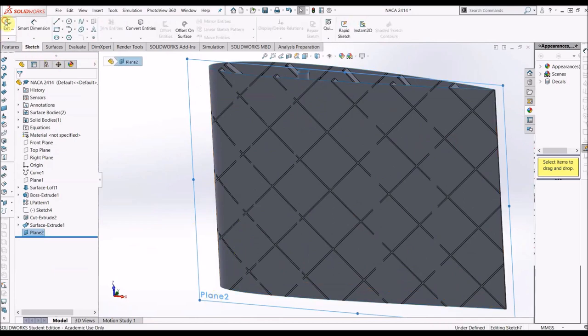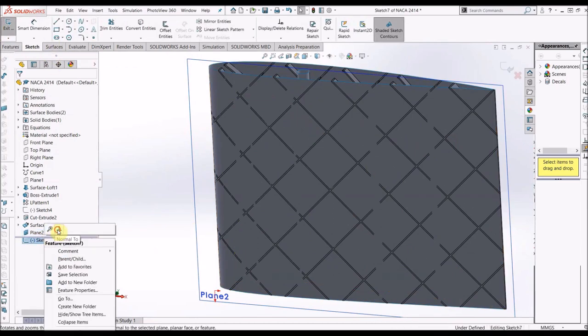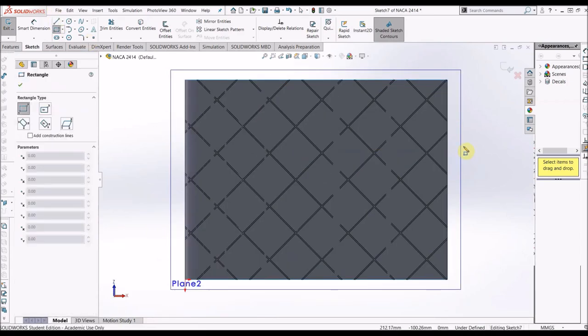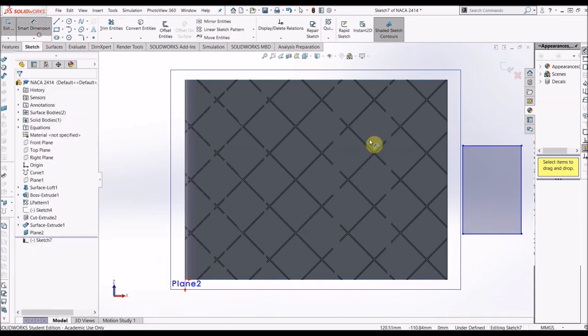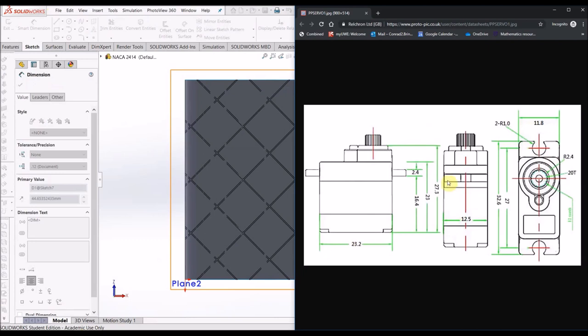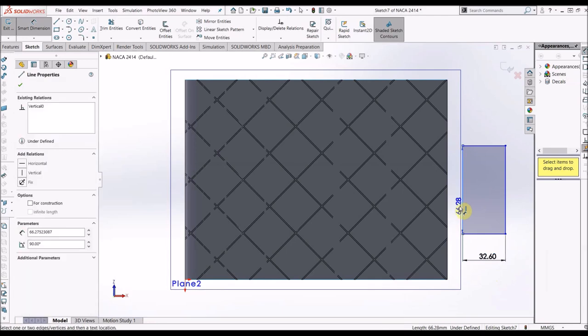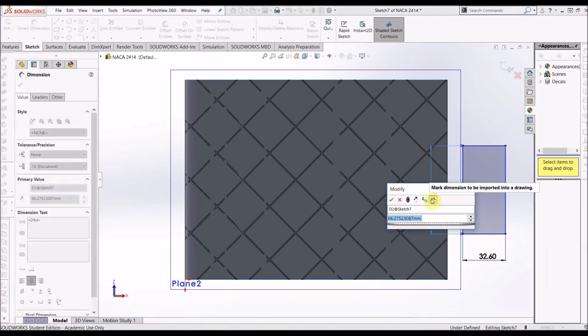On this plane, draw a sketch of your servo. This depends on what you're using. If I'm using a 9-gram servo, so I've got these dimensions, and I'm just looking at the outer dimension here, which is this one, 32.6, and this height, 27.3. And I'll add a bit more to give me some room.